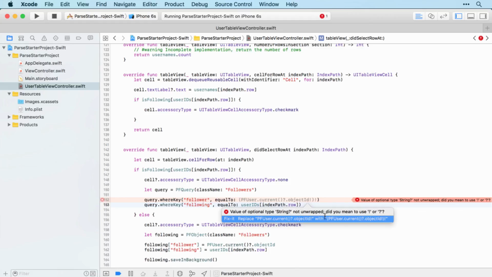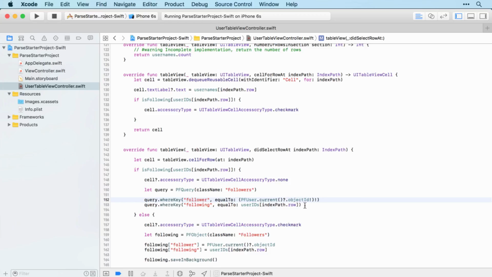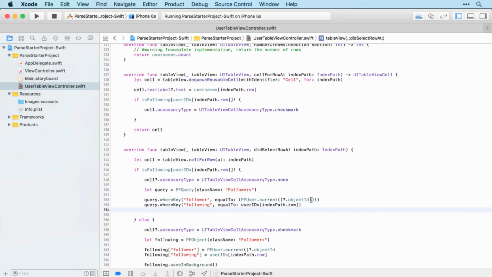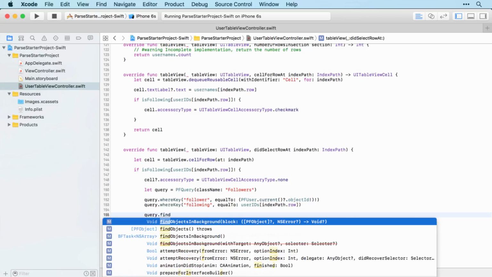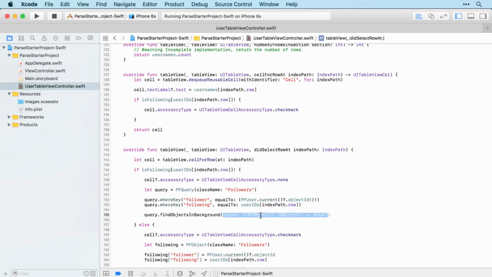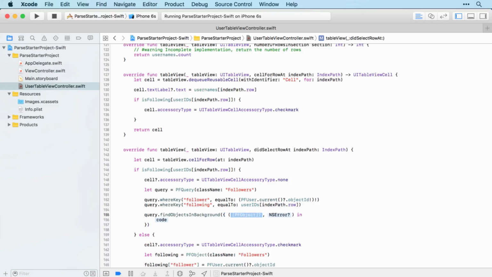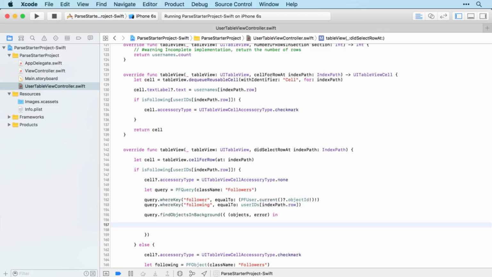Yep, lots of unwrapping there, but we should be fairly safe with all of that. We know that the user's logged in, and we know that a user always has an object ID. So then we run our query. So find objects in background with a block. And we're used to doing this now, so we won't check for an error.